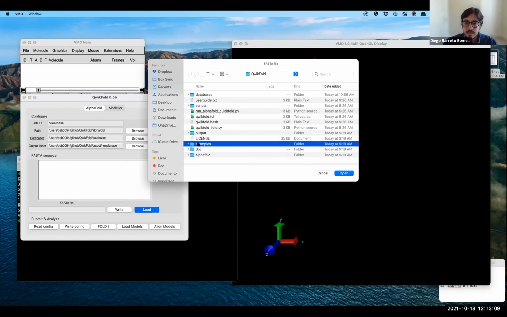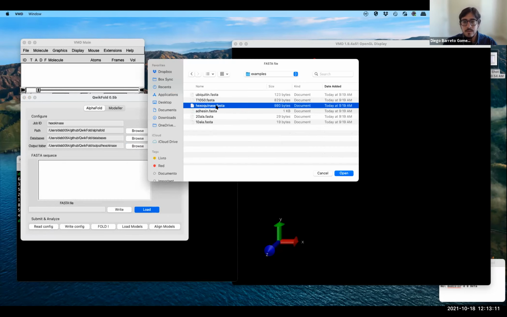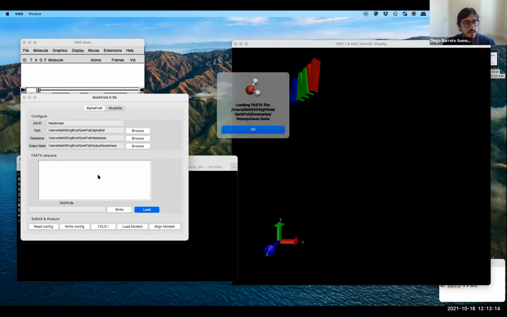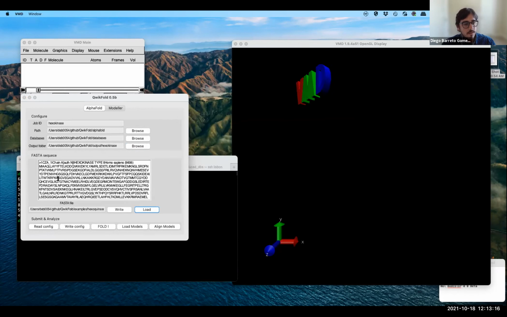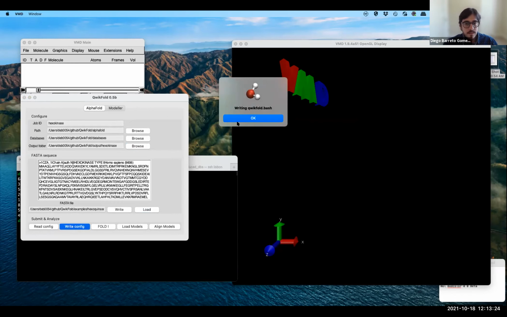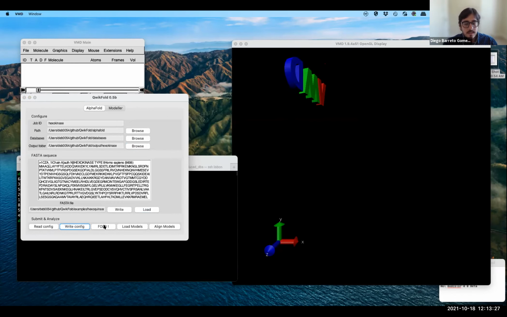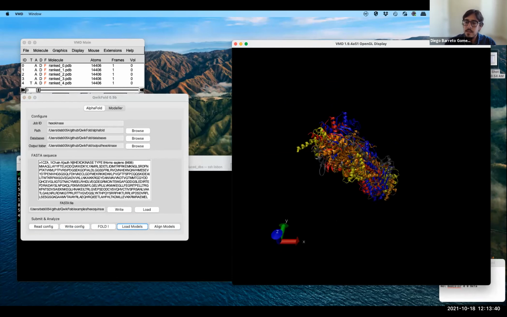I'm going to show you actually the result. The last step here was to load the FASTA sequence, and it will load here as this huge protein. When you're done loading, you just write the config file to run. And let's pretend I will press fold and wait like half an hour. We're not going to do that. We're just going to load the models quickly, if you set up correctly.